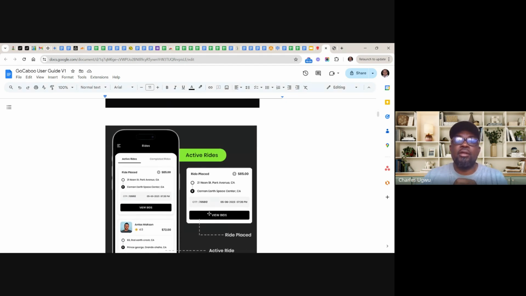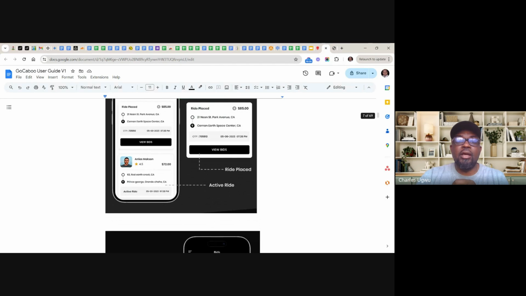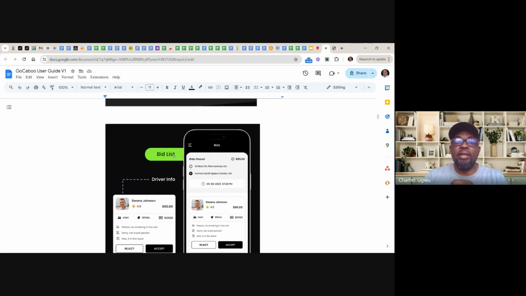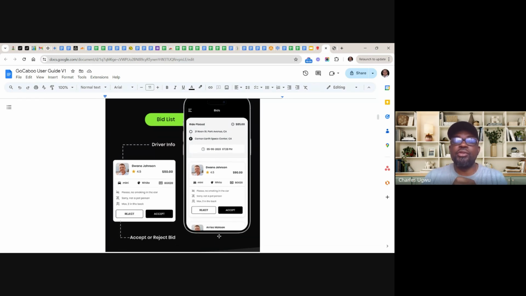And ride. When we have active rides, these are all the active rides. You will see them from here. And then once you have an active ride, when you book a ride, you should be able to see bidding. So you click here, you see all the people that are bidding, and this is the bidding list. So you see all the people that are bidding. So you, the customer, have the opportunity to accept or reject a bid from a particular driver.